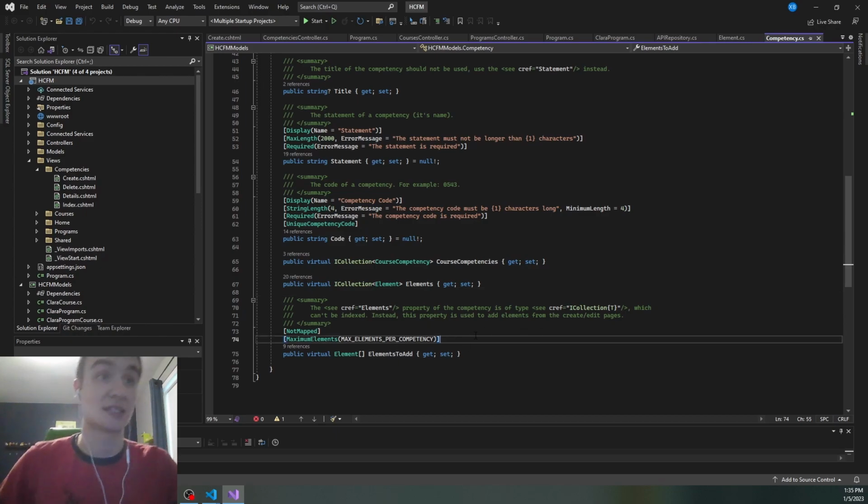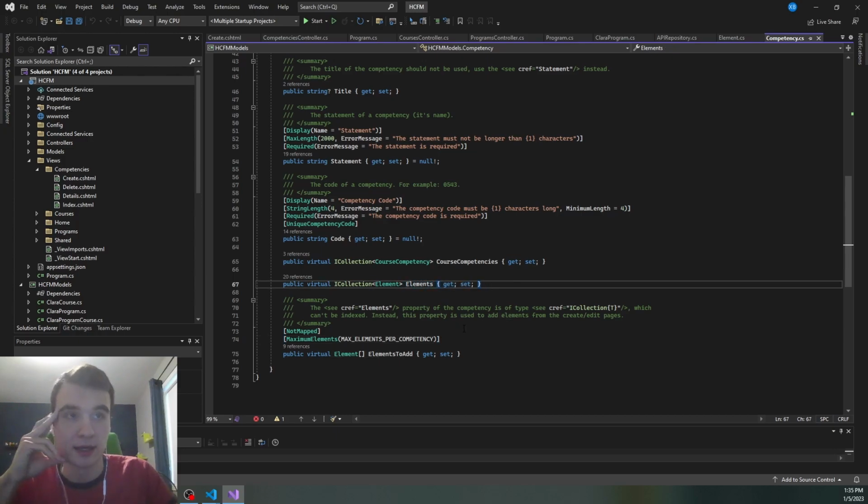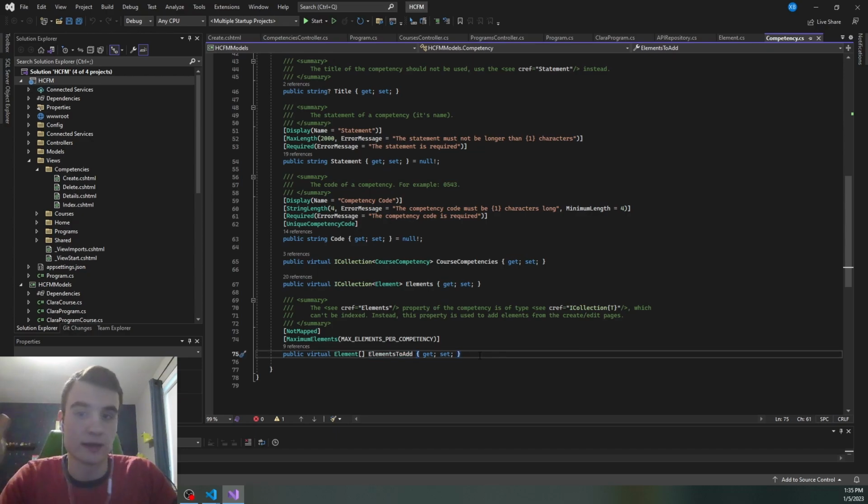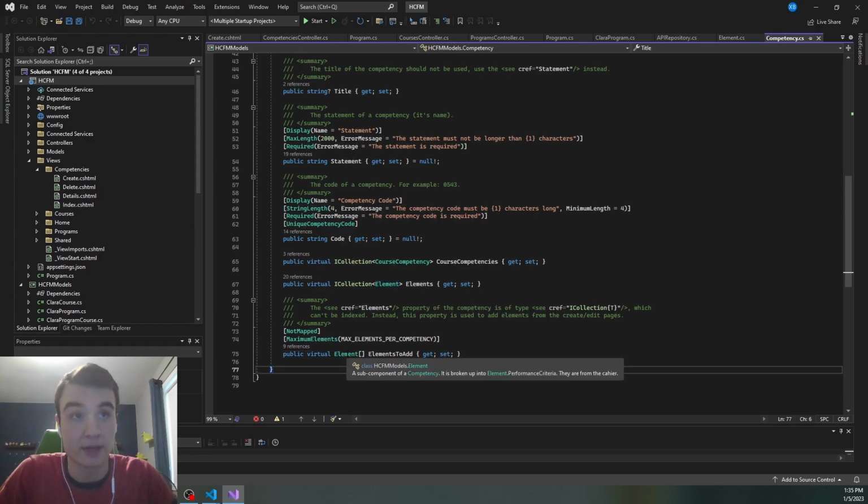So this is why I have another attribute in my competency class related to elements. These are the regular elements, and here I have elements to add. I've called it that because it's just the elements that I'm going to be adding in the page. And instead of being an ICollection, it is an array of type Element. So same thing as before. However, this one is not mapped.